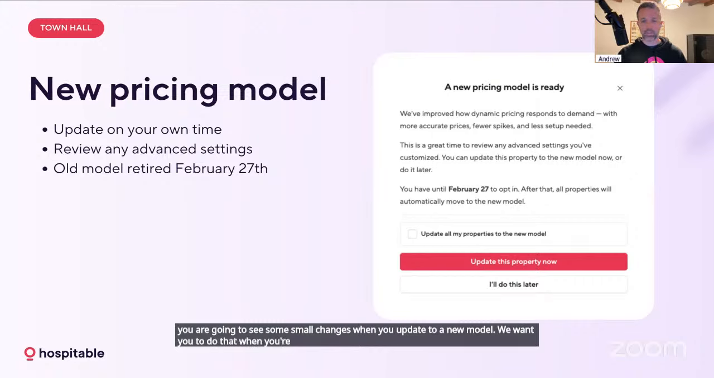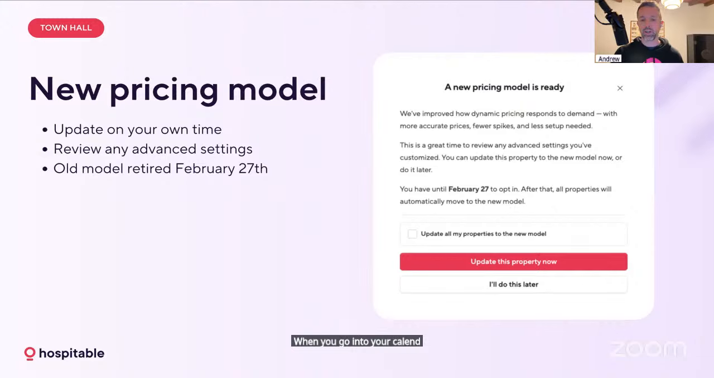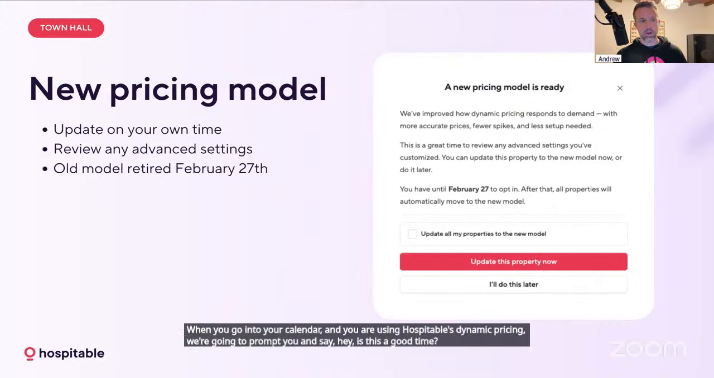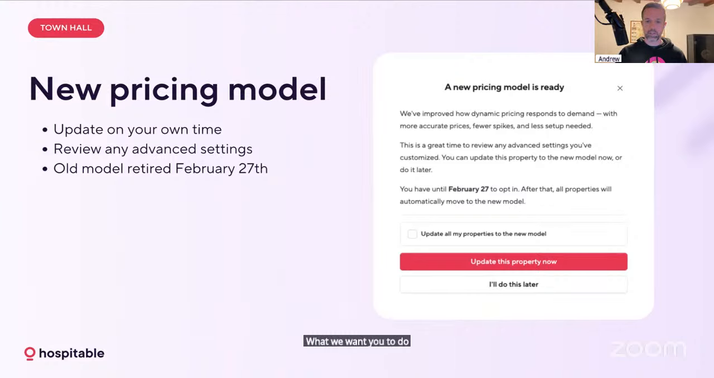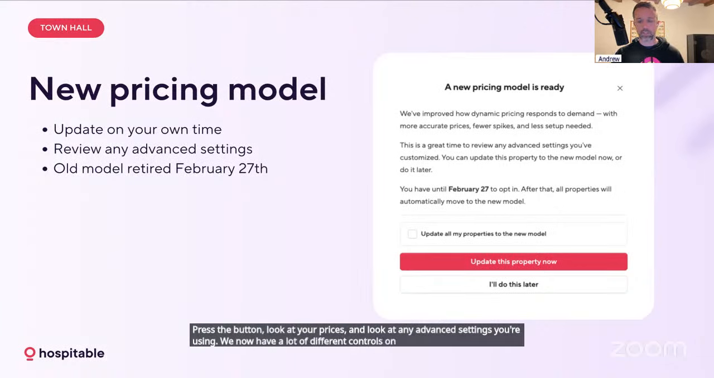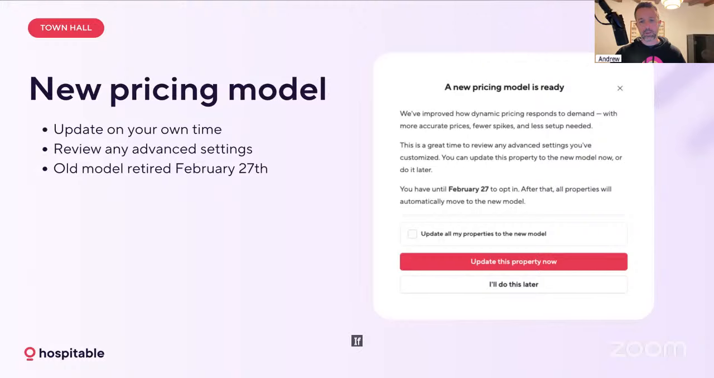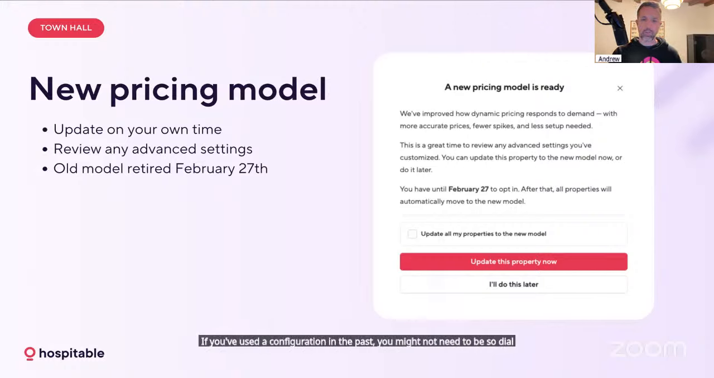So you have the entire rest of the month of February. When you go into your calendar and you are using Hospitable's dynamic pricing, we're going to prompt you and say, hey, is this a good time? What we want you to do when you do that is press the button, look at your prices, and look at any advanced settings you're using. We now have a lot of different controls on dynamic pricing, from seasonality on the month-to-month level, day of the week, etc., demand. If you've used a configuration in the past, you might not need to be so dialed in for this new model. That's the hope.